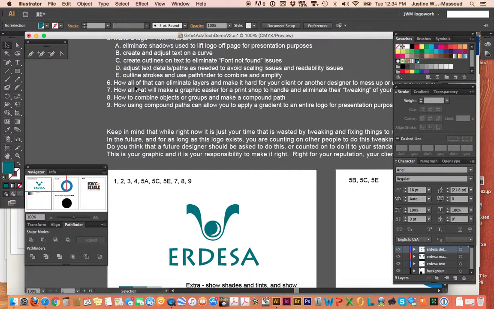And we did this. Okay, so we've done all that. So now 7, 8, and 9. We talked about that. I'm going to make this a compound path, and I'm going to show you how to apply a gradient.